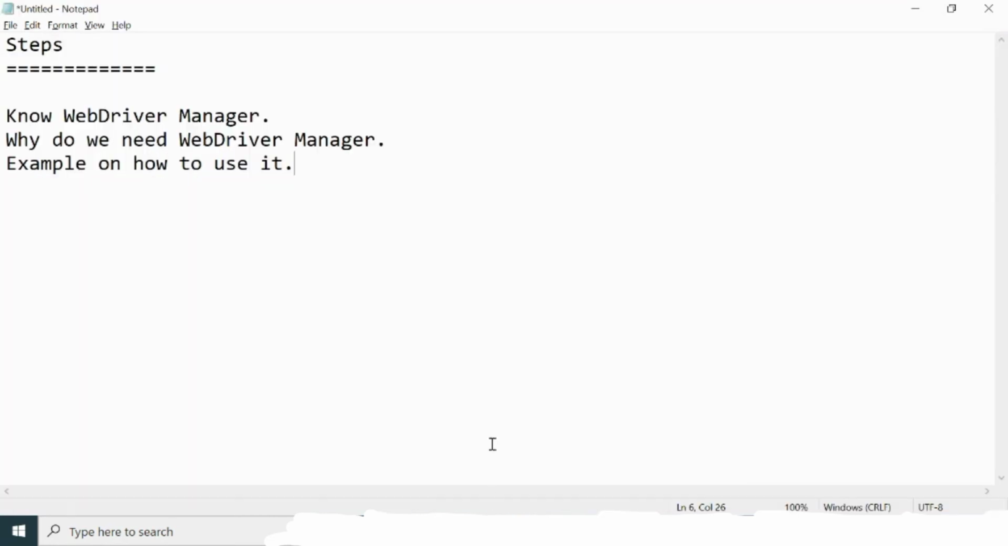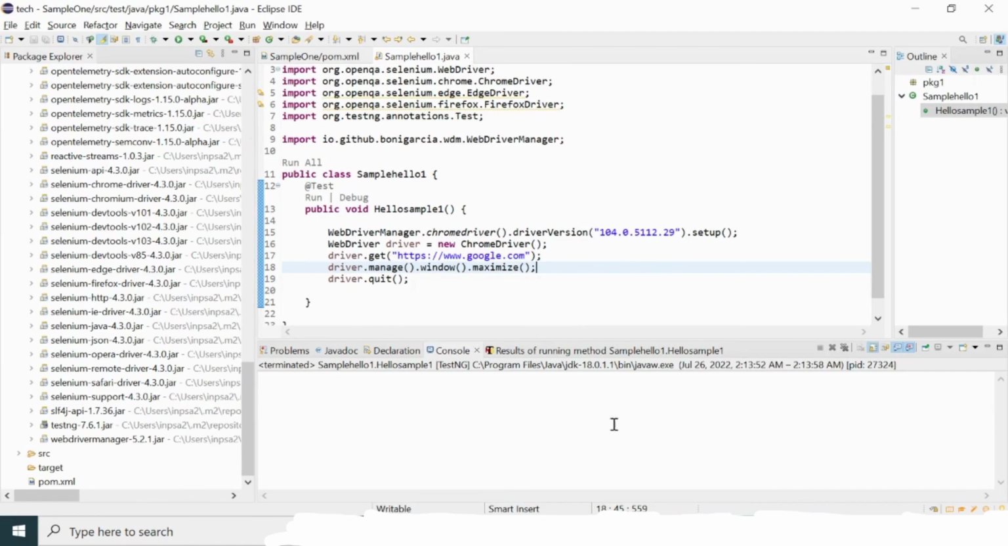So I have covered all the three important points. We have seen what is WebDriver Manager. It is a Java library developed by Boni Garcia, and why we need it, because we want simplicity in our program. We don't have to separately download the exe file and put it in the system.setproperty. Those are time consuming, and we have seen one example how to use it. Okay, so that's all about the WebDriver Manager.